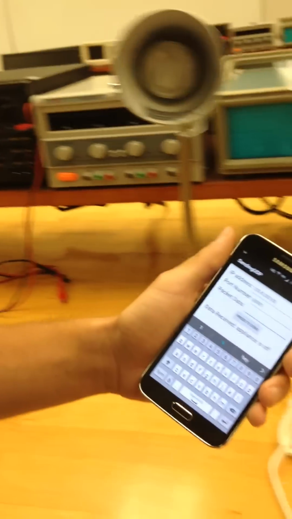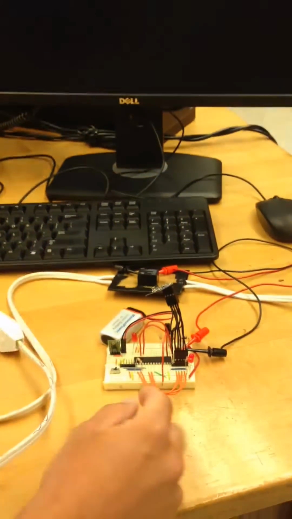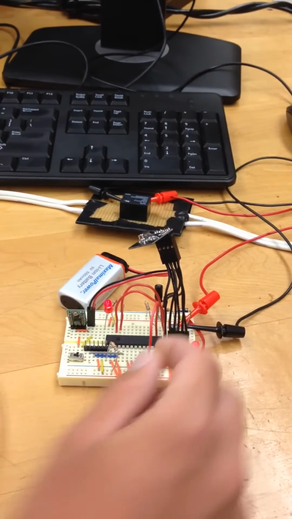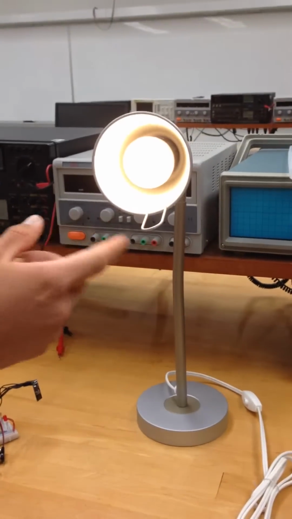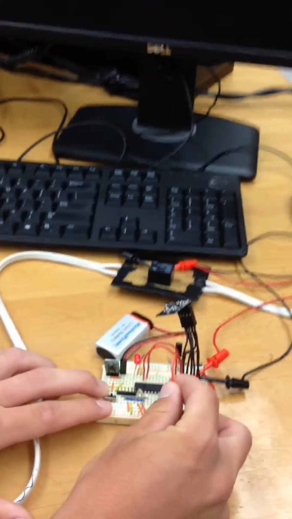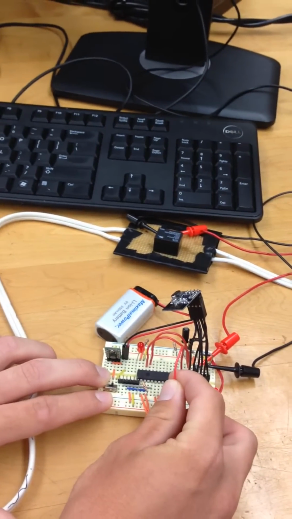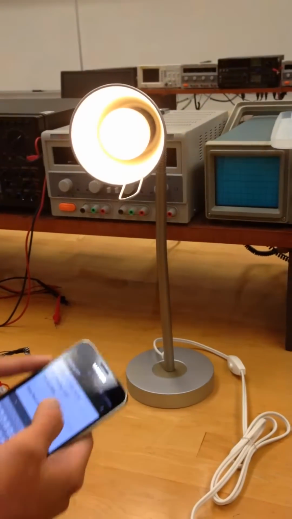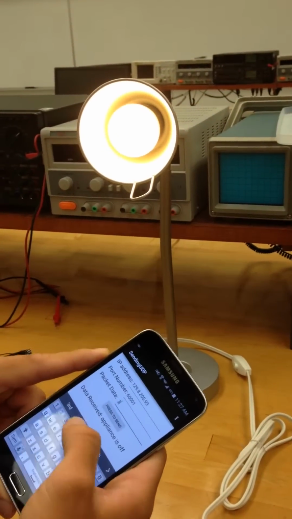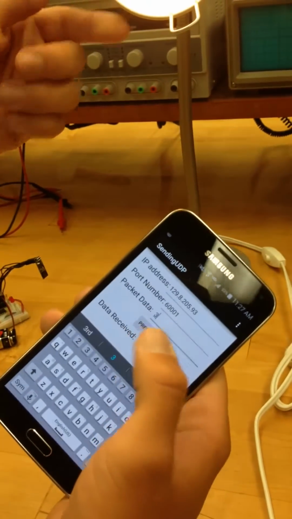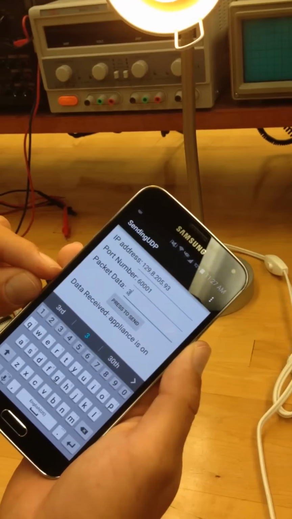The appliance can also be turned on at the node, so you don't need the phone. You can see that after pressing the button on the node, the light turns on. I'll show that again. Pressing there turns it on and off. Then you can send a status command again, and that will show you that the appliance is on.